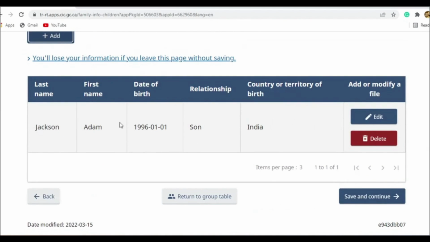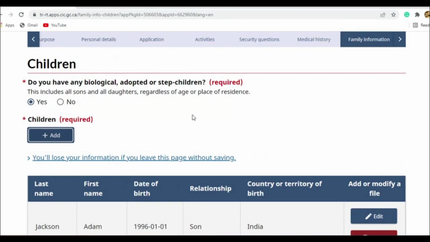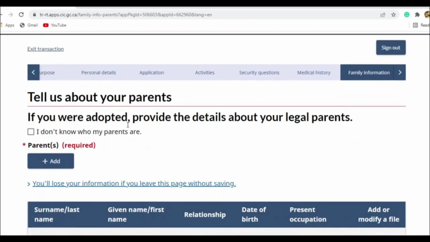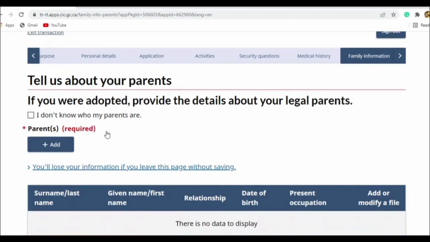So your child details are here. If you have multiple kids, you can give all these details, add multiple tabs. That's it, and save and continue. If you're adopted, provide the details of your legal parents.